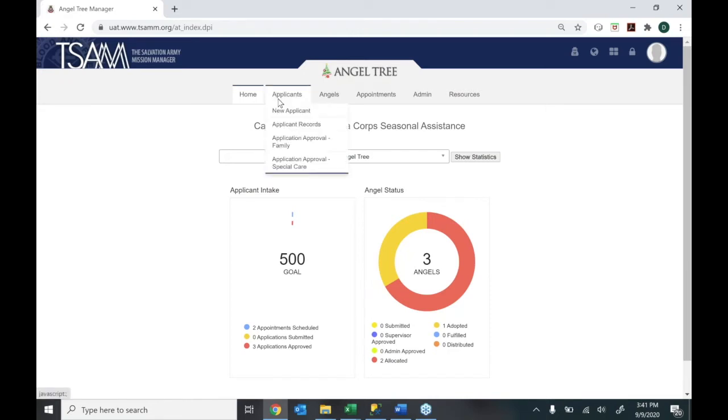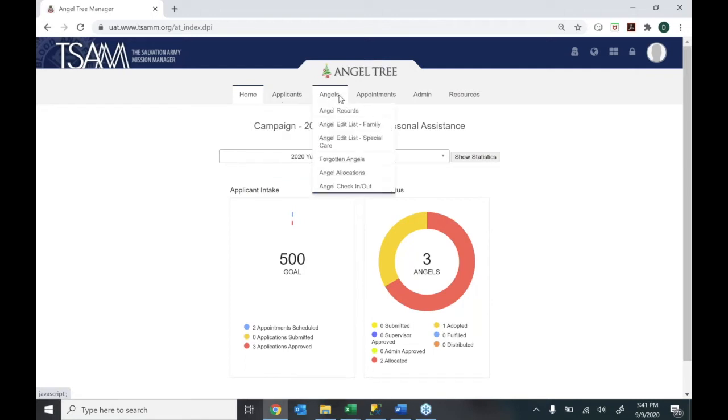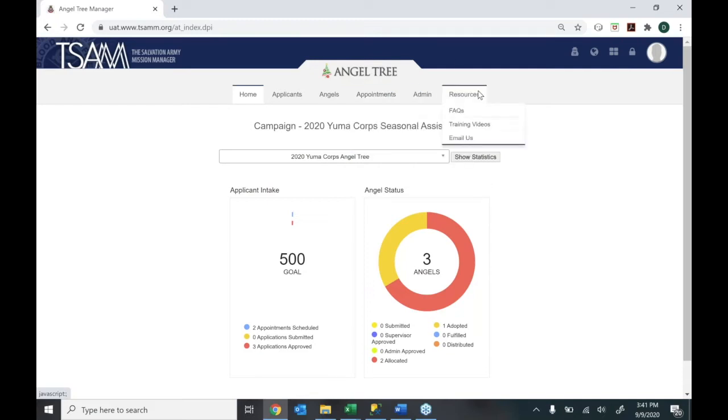There are several menu options here. Applicants is where we find information about the families. Angels is where we find information about individual angels, so children or seniors who have been designated as angels and approved into the system. Appointments, which we'll cover soon, and I'll come back to admin, and I really wanted to make sure to point out this resources tab here, the one on the far right.